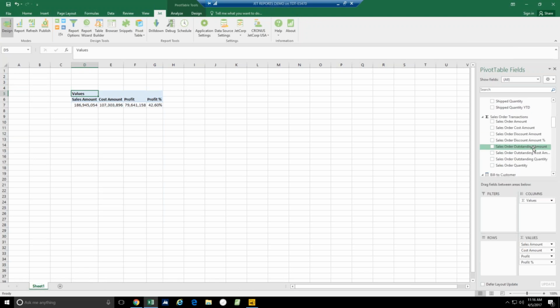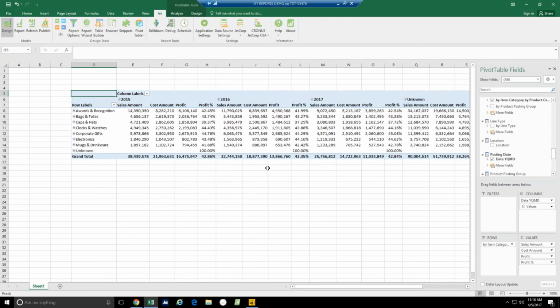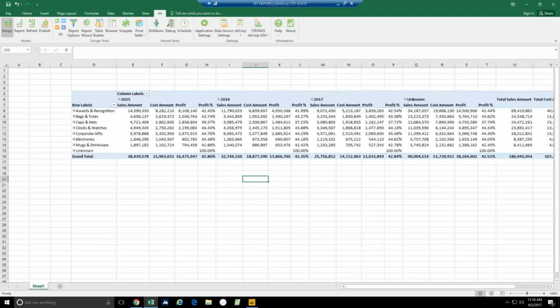So I'm going to add in here the item category product group. Okay, right there. Now I also want to go ahead and grab the date as well. Got that put in place. Now what I've done is I've checked six different boxes, and now I have a fully functional sales report. It's got year-over-year sales, and I've got consolidated totals as well.